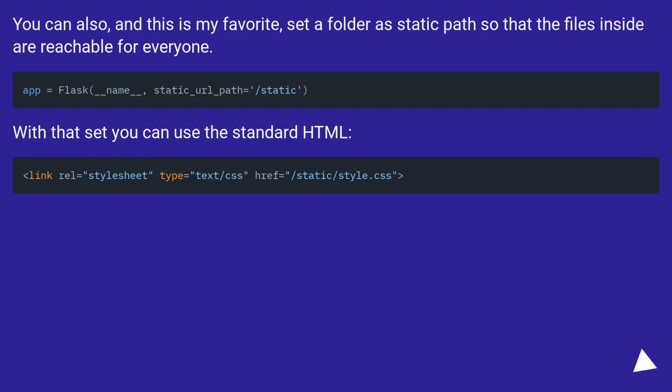You can also, and this is my favorite, set a folder as static path, so that the files inside are reachable for everyone. With that set you can use the standard HTML.